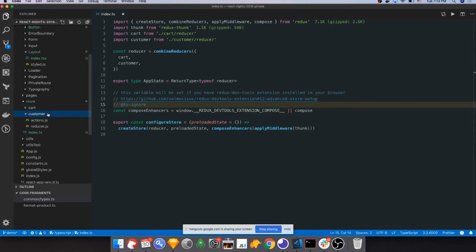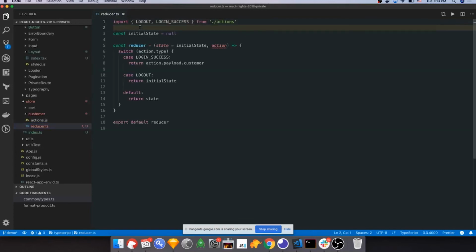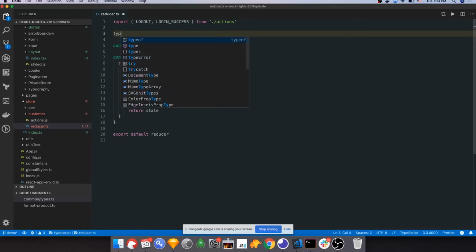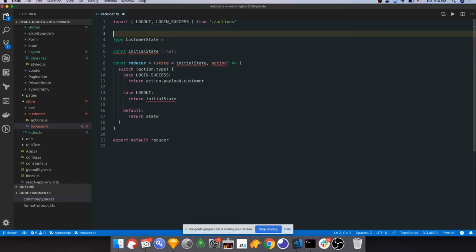Okay, now let's try to type the customer reducer. I'm going to rename it to reducer.ts. Right. So there is some internal customer state type, and let's talk about it. What is the type of the data that we have inside of a customer reducer? So we can either have a customer object, right, when we are logged in, or we can have a null when we are not logged in.